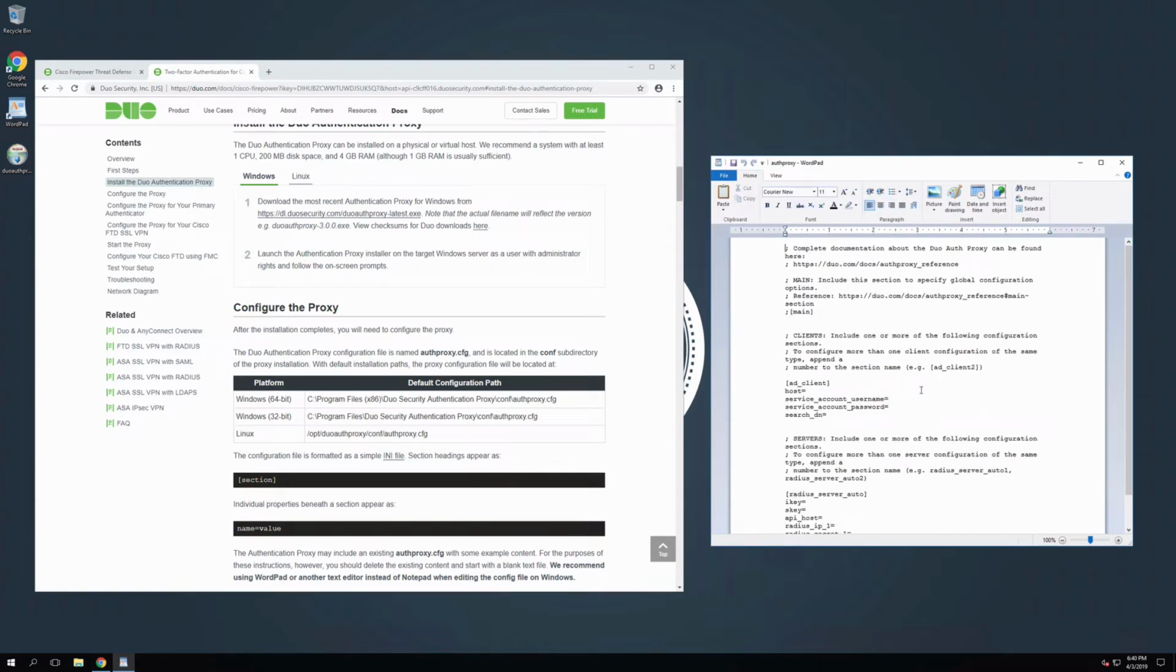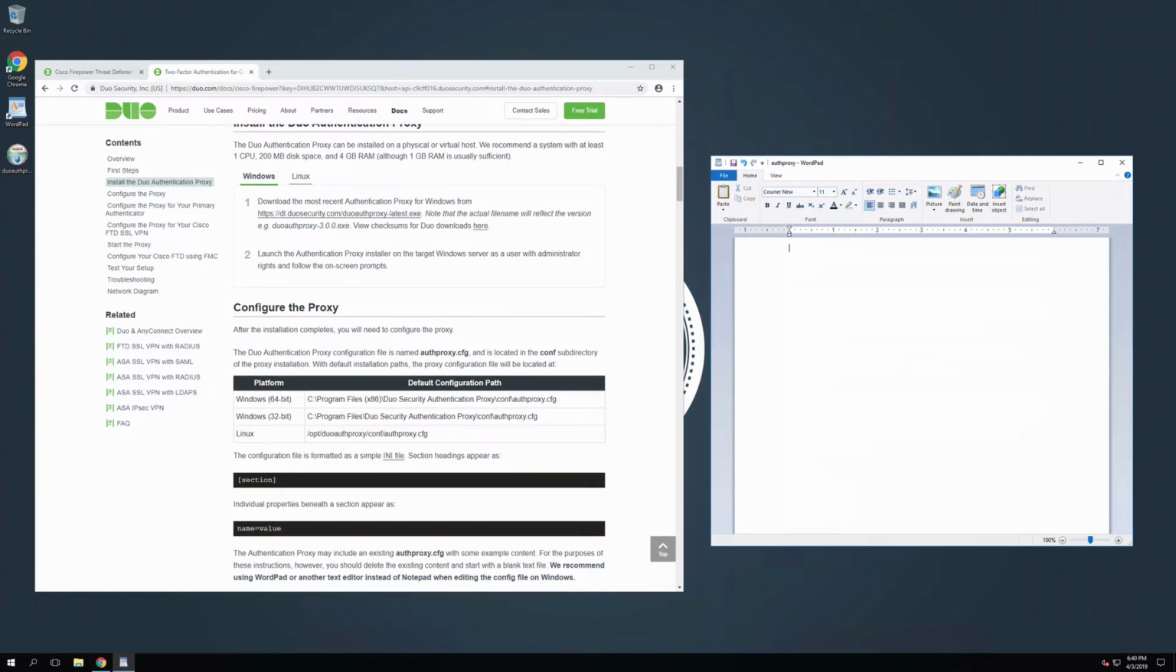Since this is a completely new installation of the proxy, there may be example content in the configuration file. You can delete this content. First, configure the proxy for your primary authenticator. For this example, we will use Active Directory. Add an AD_client section to the top of the configuration file. Add the host parameter and enter the hostname or IP address of your domain controller.